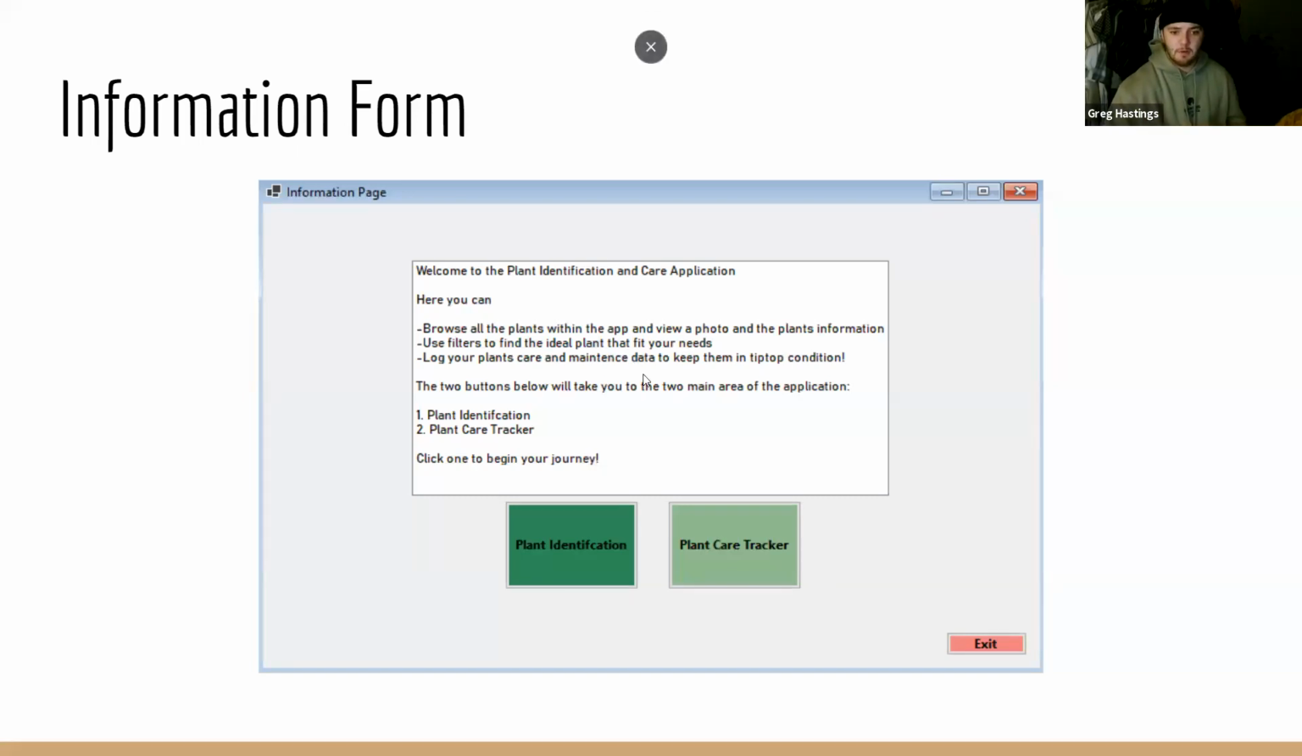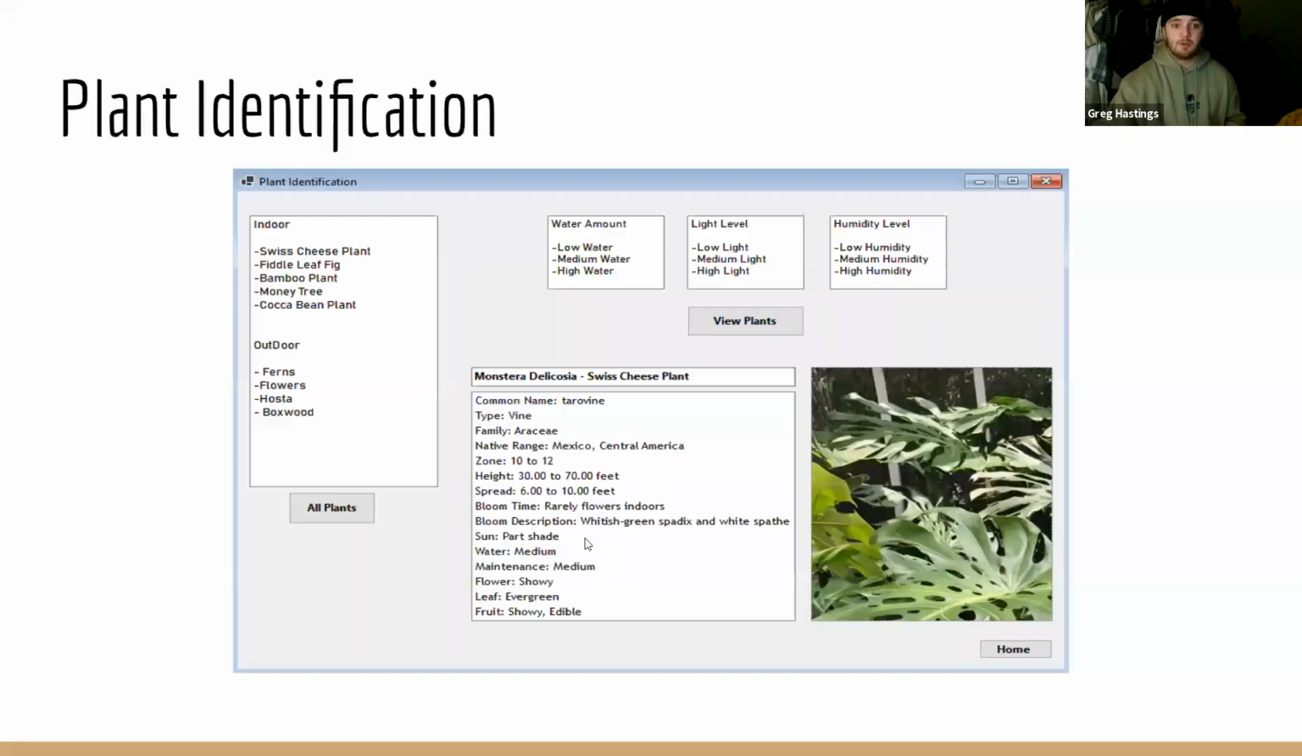So if a user wants to view the plant identification page, they can simply click the plant identification button, which will then take them to a similar page as so. On the left-hand side will be all of the plants viewed in a list box. The plants will be broken down by location, indoor or outdoor. And if a user would like to view one of these plants, they can simply click on it, which will then populate a title, a description, and an image of the plant. And if users want to filter their search results, they can do so in the top 3 boxes with water amount, light level, and humidity level.